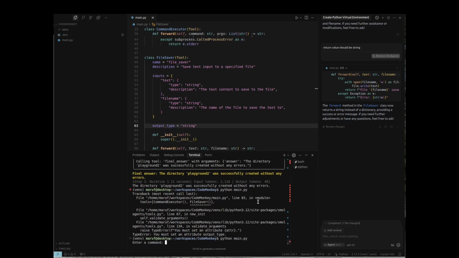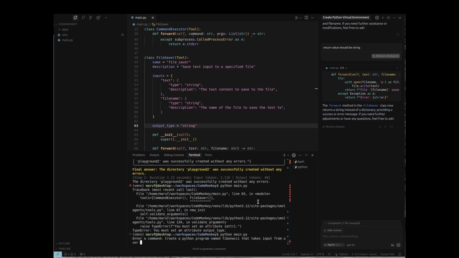Okay, so create a Python program named Fibonacci that takes input from the user, that is an integer between 1 and 100, and save it as Fibonacci.py. Fibonacci.py. Okay, let's see.